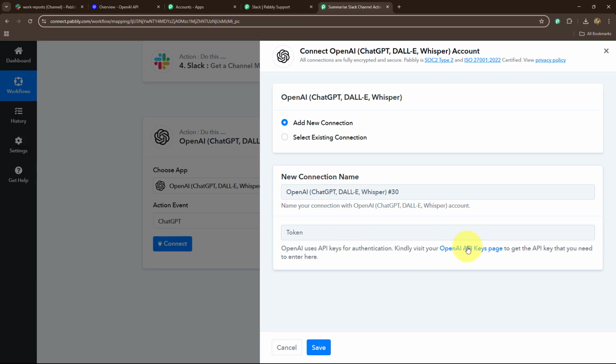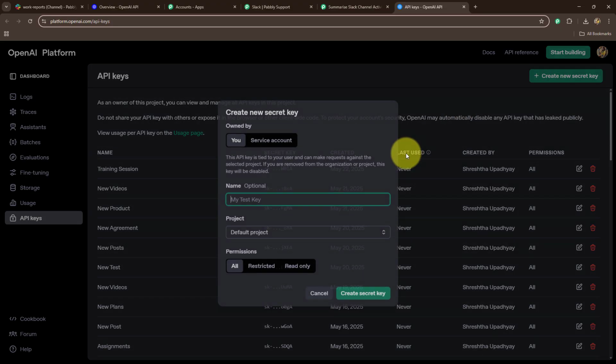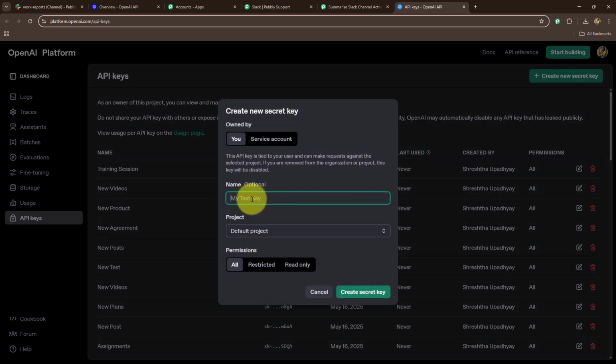So in order to get the token, just click on this hyperlink. It is going to take you towards API key page of OpenAI platform. Here you can click on this create new secret key button and you can provide a name to your key. So let's say I'm going to give the name of my key as new messages, just a random name, and also you can select the project in which you want to save the key.